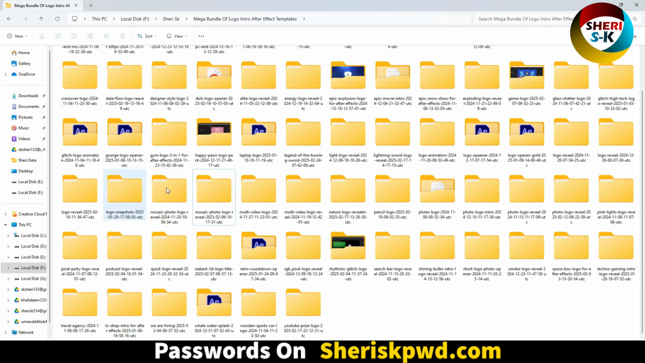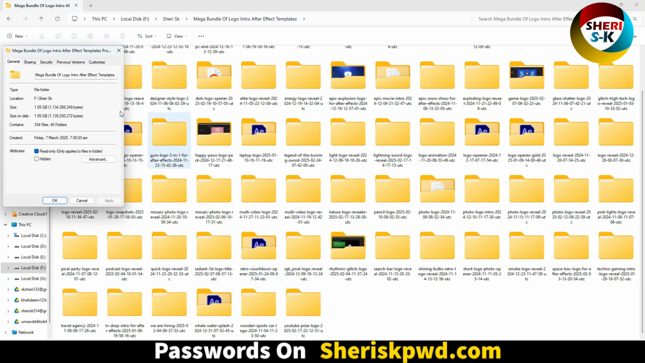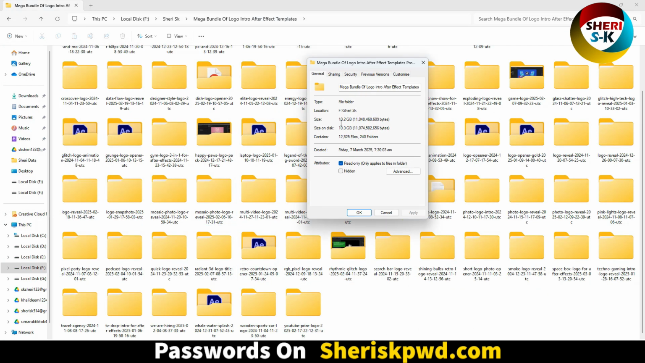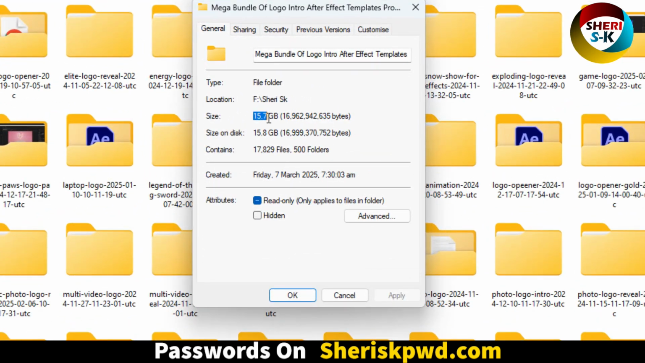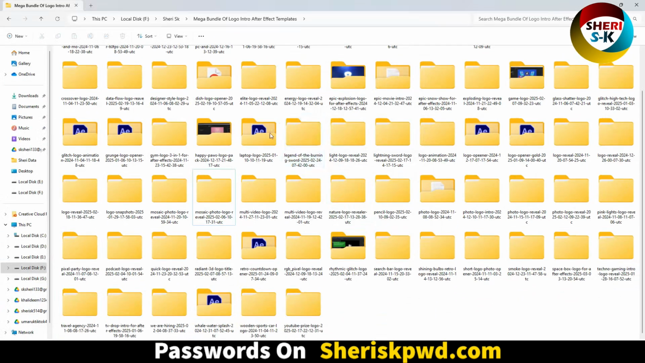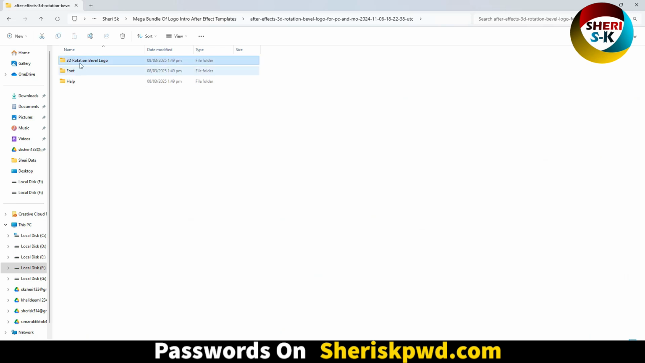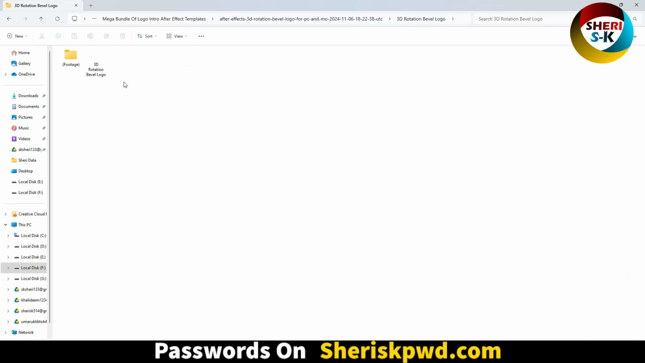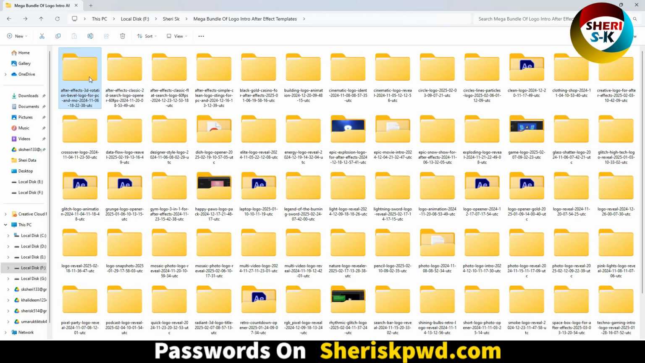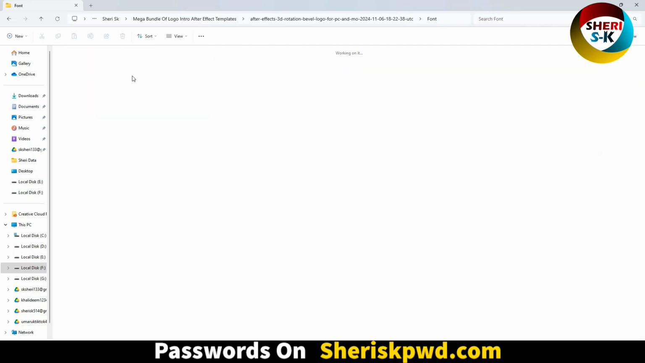So first I'll show you the size of this folder, 15.7 GB, but don't worry, I will compress it. And here, 3D rotation bevel logo, here footage, and here a font link.